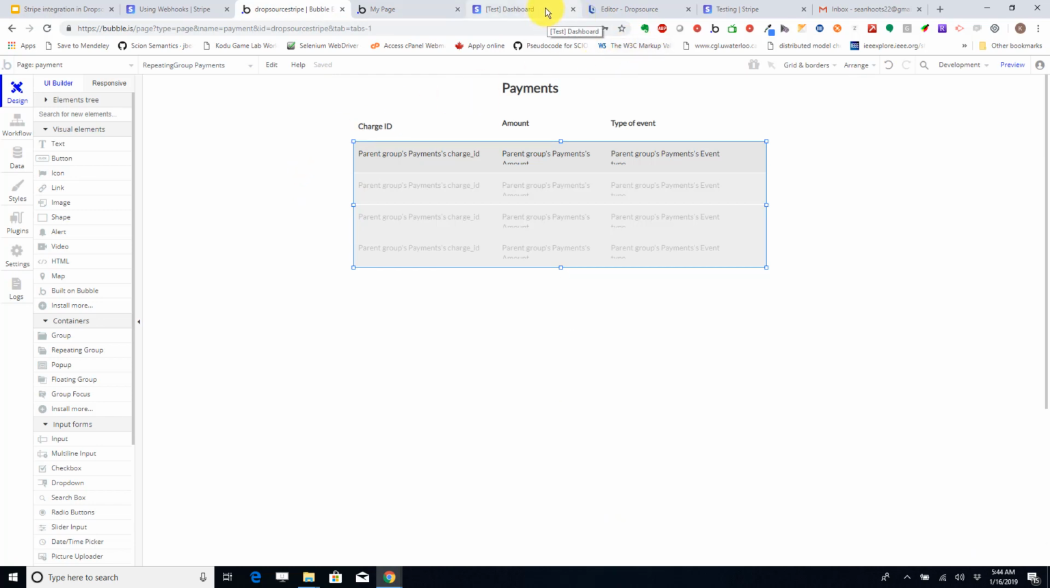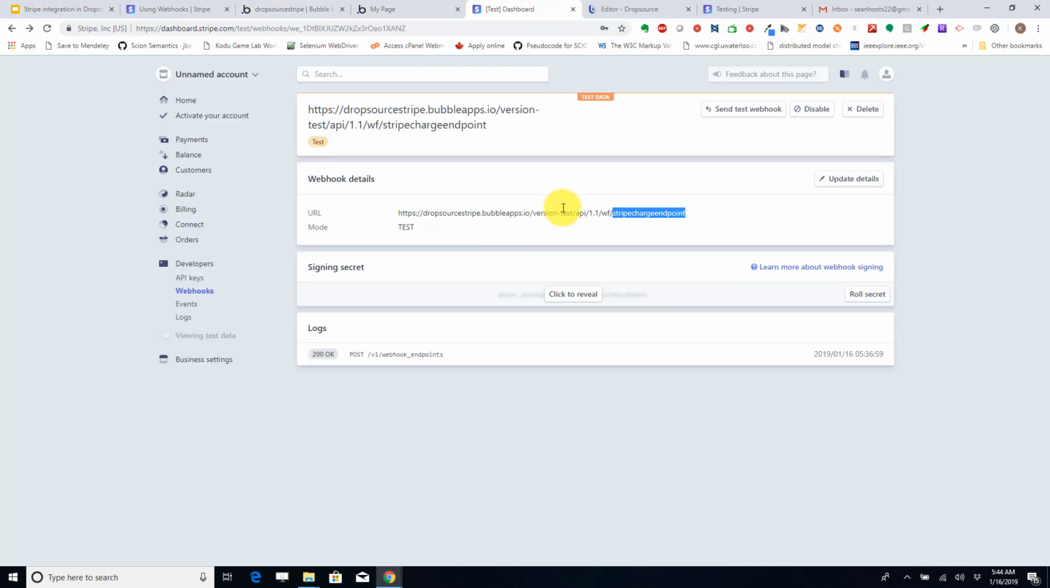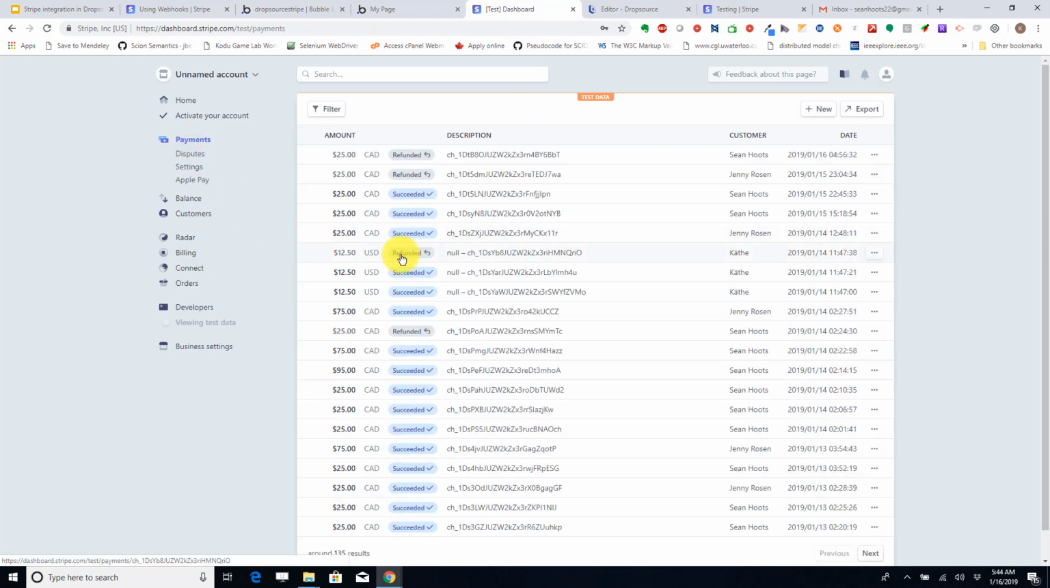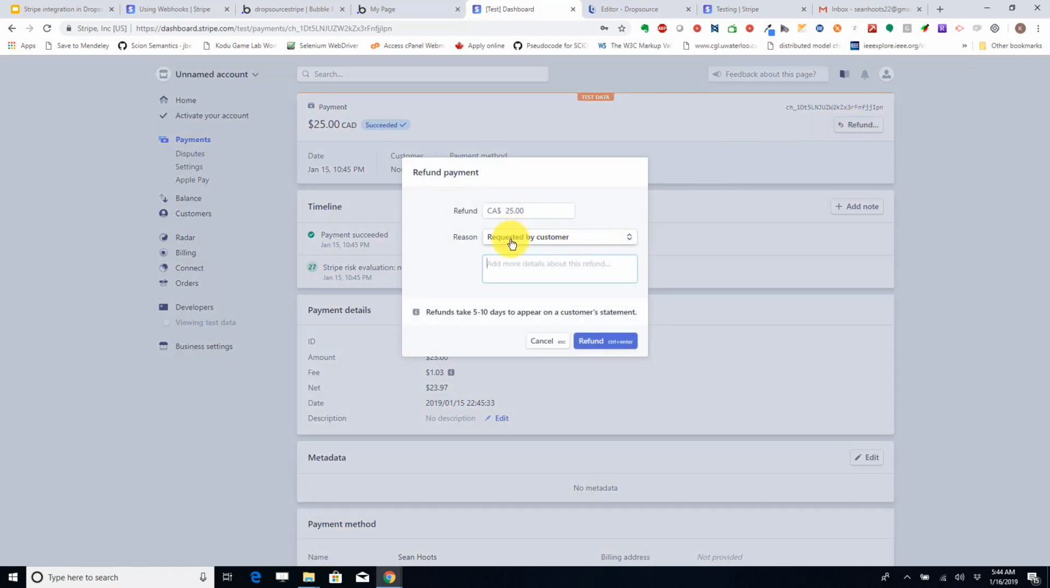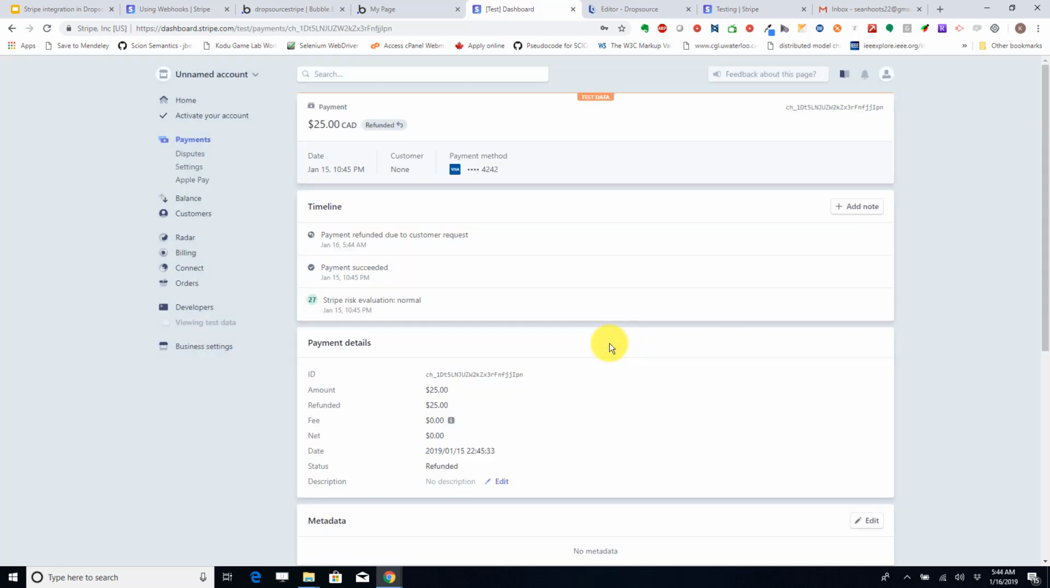So what we can do now is let's go to Stripe, and then let's try to actually send some event from Stripe, right? Okay, let's look at this payment here. Let me click on it, and let's decide that we want to refund this particular payment. So I'll click here, and then refund the reason requested by customer, and look at it, the amount is 25 Canadian dollars, and then refund. Okay, so the money has been refunded.